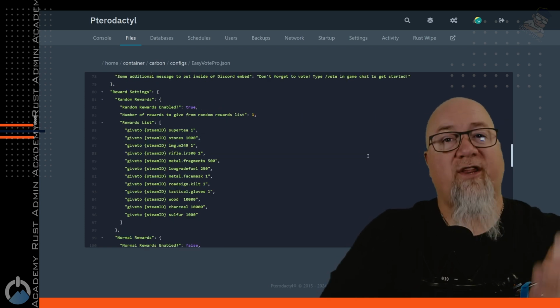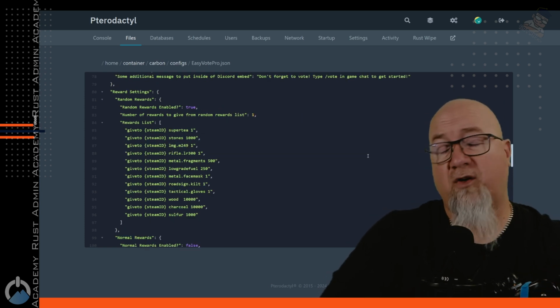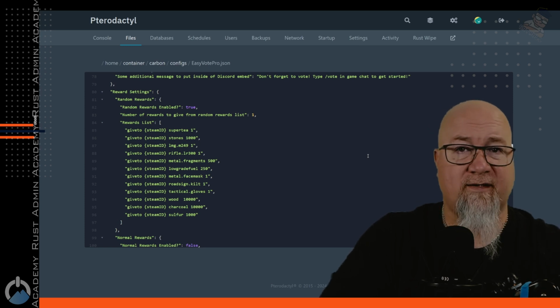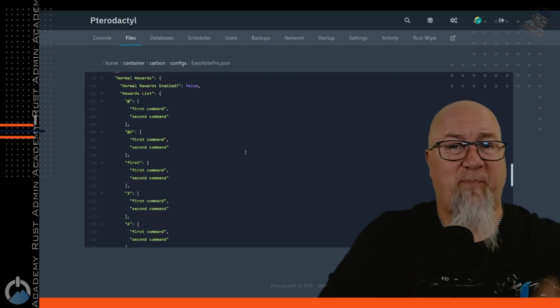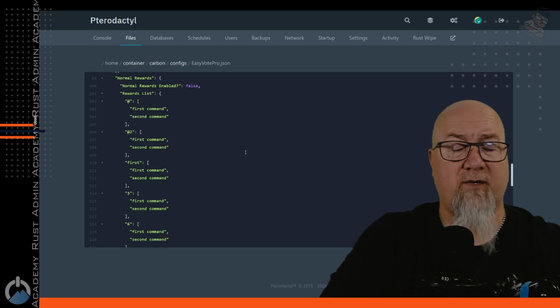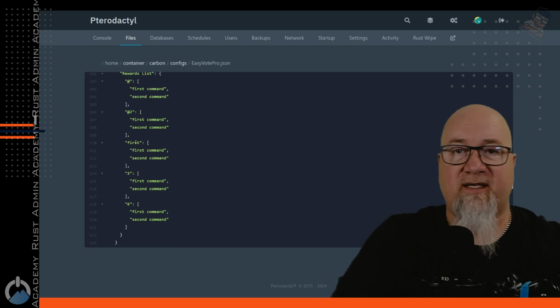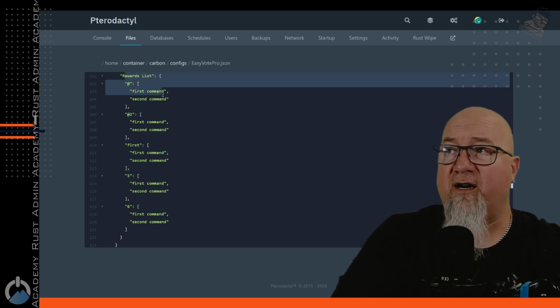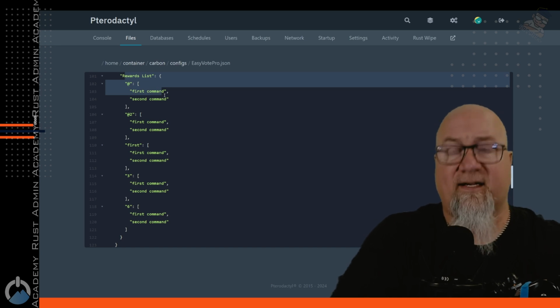Now we get into the rewards section. So this is kind of cool. You've got two different options here. We can either set up a random rewards list, or we can set it up so that the rewards are based on how many times they voted. This at symbol that you see here by default basically just stands for every. So for every two times a player votes, execute these commands. Or this top one right here is literally every time they vote, execute this command.